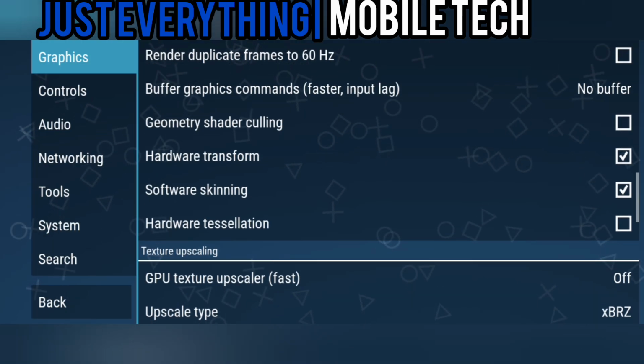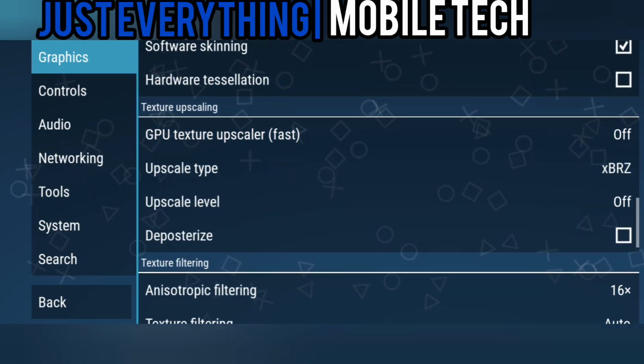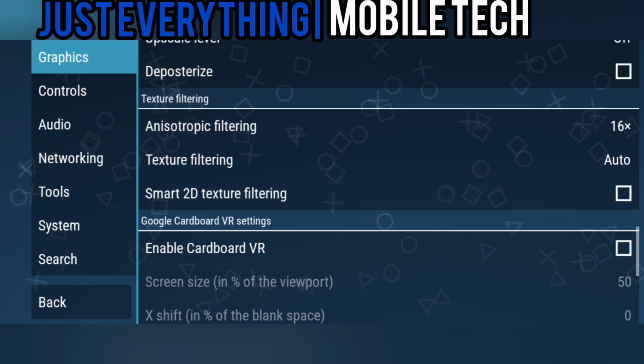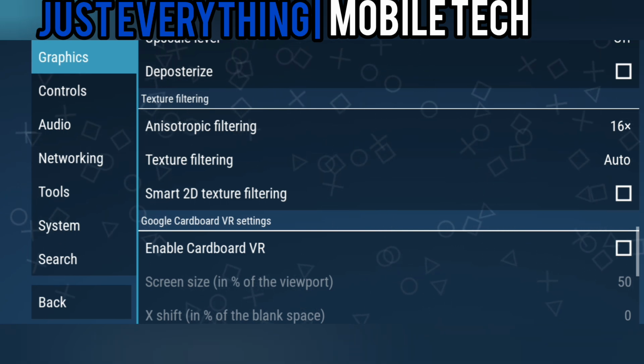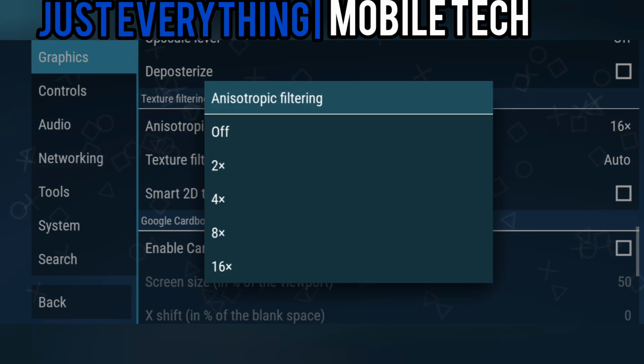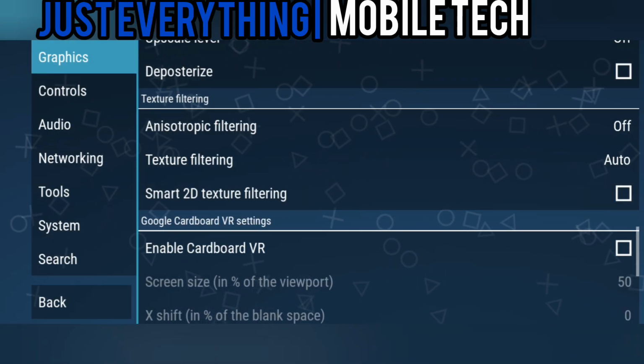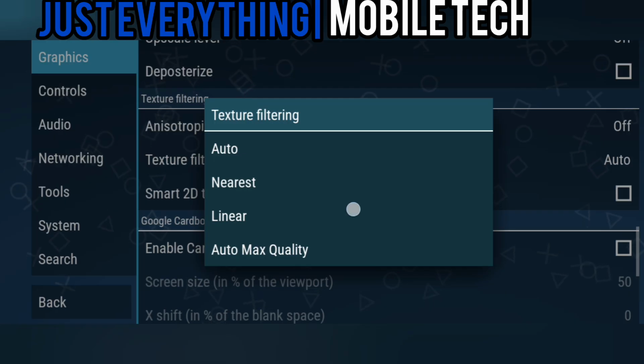Now after that, you want to scroll a bit till you get to the texture filtering section. Now anisotropic filtering, make sure that is off. Clicking that, make sure that is off. Then right under it is the texture filtering. Click that and make sure that is on linear.